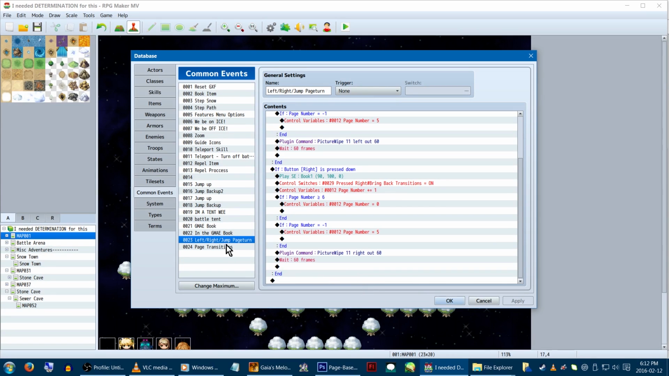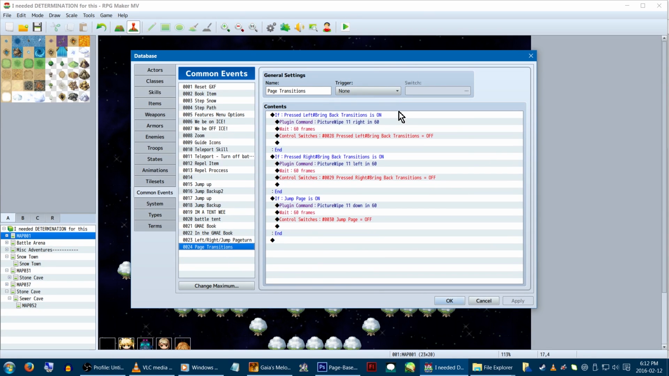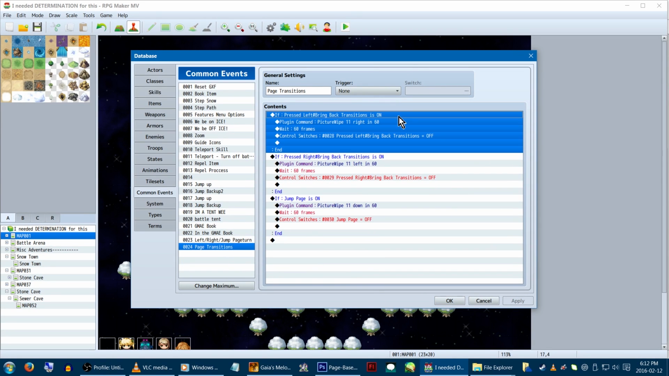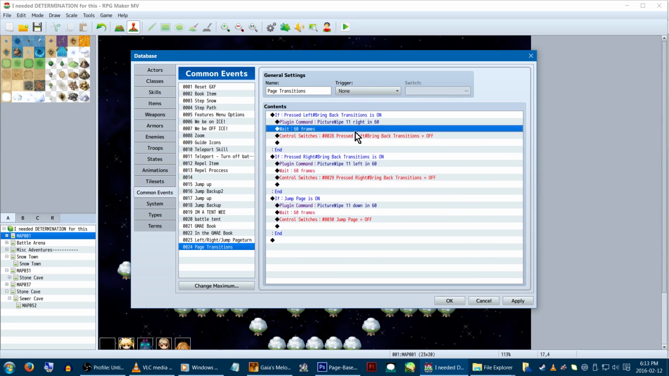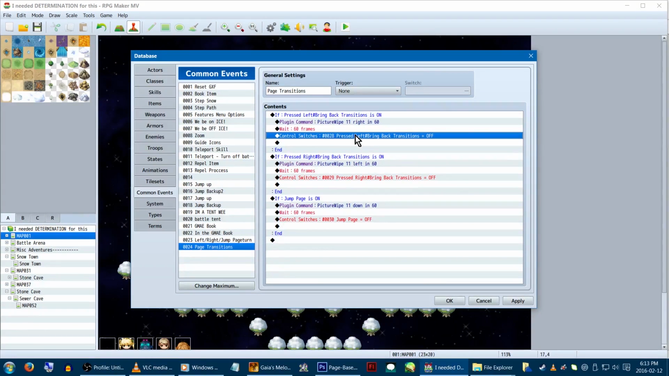Then more waits. Last common event, I swear! This will control the page turn effects. First conditional branch, if switch pressed left is on, we'll have the picture wipe show, wiping it right, waiting 60 frames, and then turning our pressed left switch back off. We're doing this so we can show the picture with the effect, and not have it continuously retry to show the dumb page turn effect.